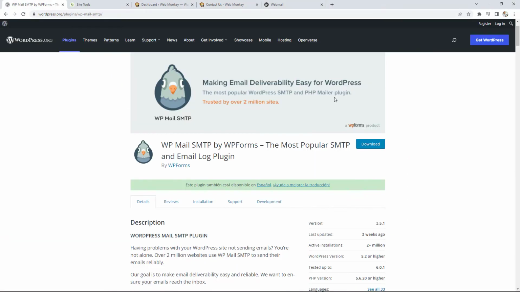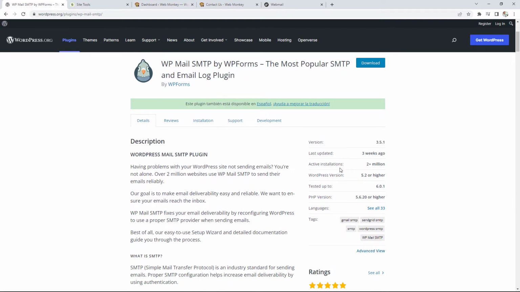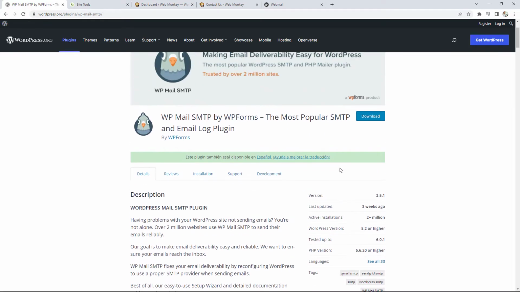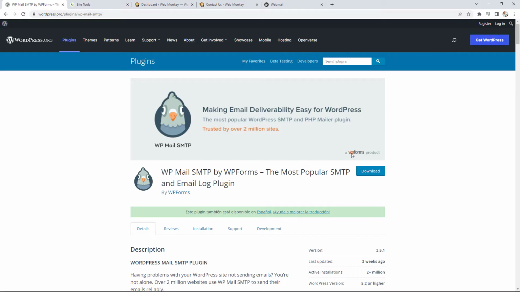Well, I made use of a plugin here called the WP Mail SMTP by WP Forms. In my humble opinion, by far the best plugin for configuring email on your WordPress website. Over 2 million active installations. There is a reason why that is the case. Please go ahead, download, install, activate the plugin.